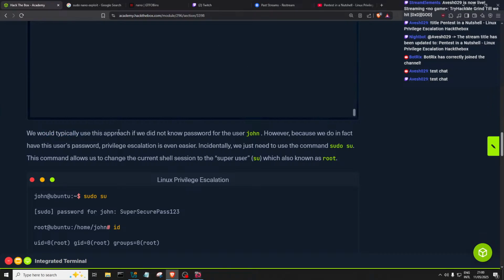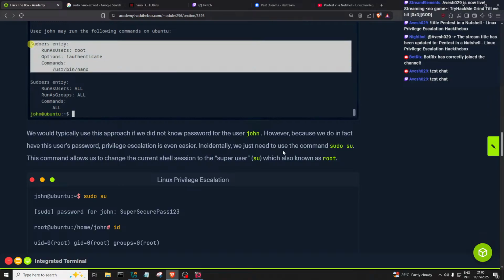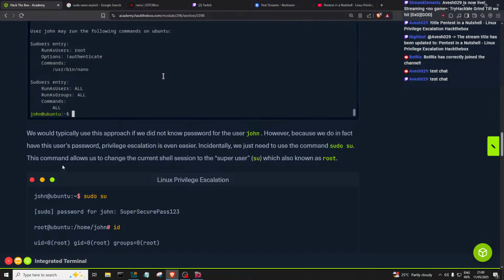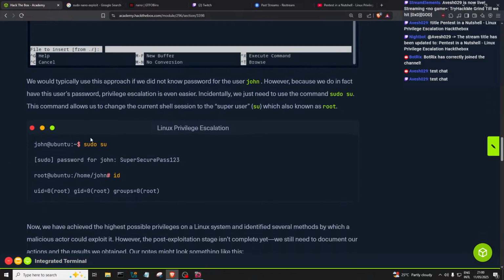We would typically use this approach if we don't know the password for user John. However, because we do in fact have this user's password, privilege escalation is even easier. Incidentally, we just need to use the command sudo su. This command allows us to change the current shell session to the super user, which is also known as root. So sudo switch user, and then we can just get root.